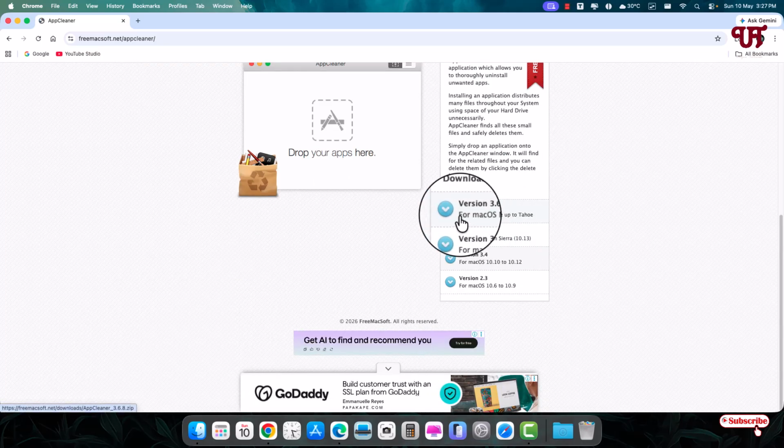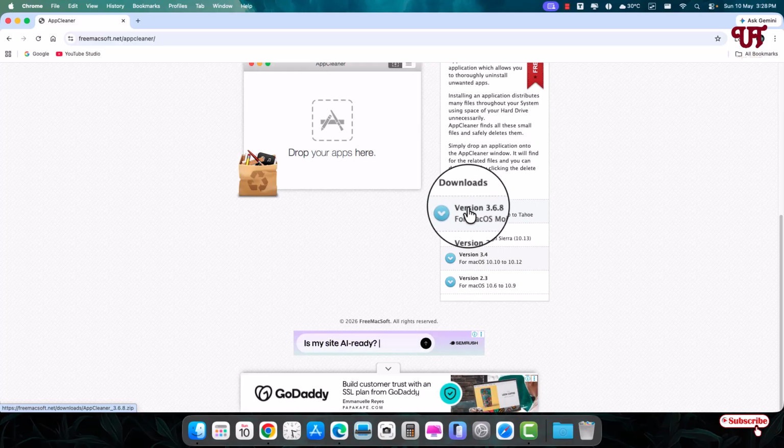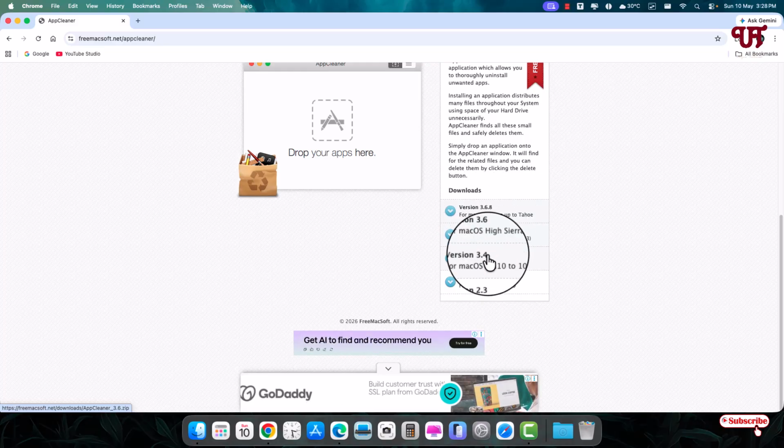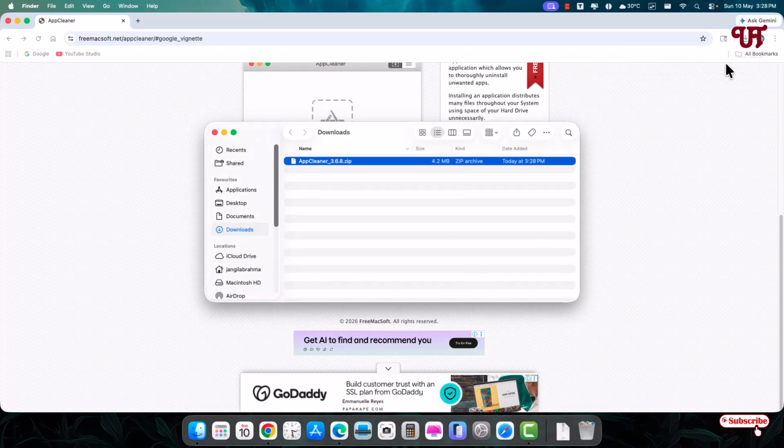If you're using the latest macOS operating system, then get the latest version, and if you're using an older macOS version, then get the older versions. Finally, the file has been downloaded, so let me go to the folder where it was downloaded and close this web browser.